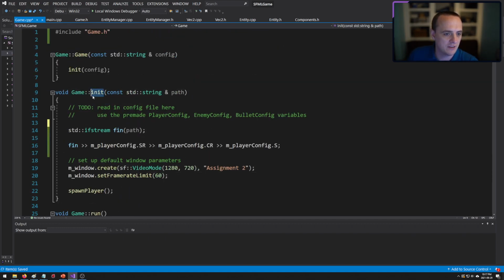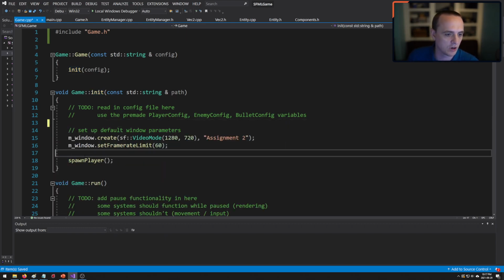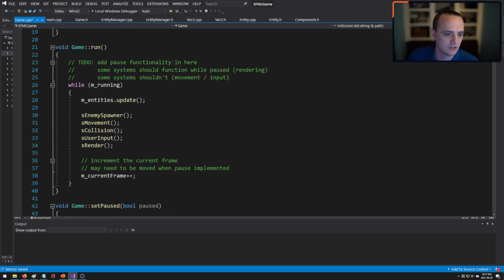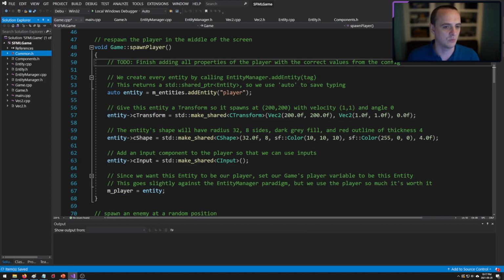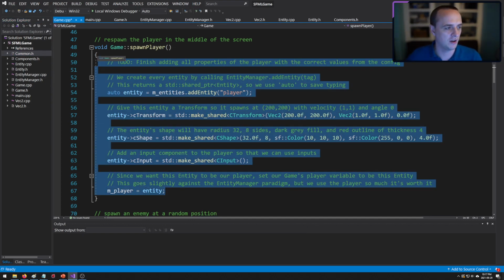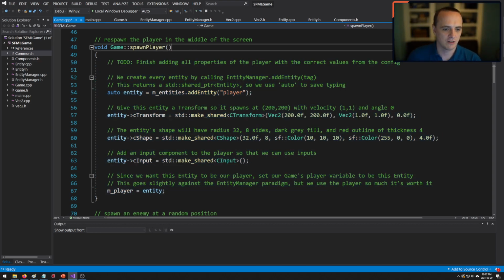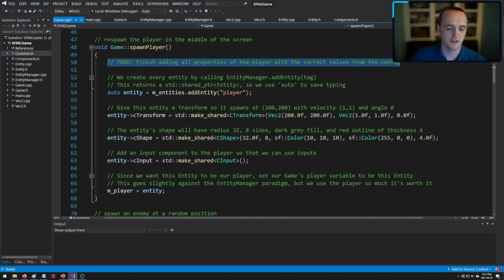So once we've read in the config file, and once we have initialized the window, we're going to spawn the player. Okay? So spawn player is down here somewhere. And what I've done for you here is I have created a sample spawn player function so that you can get started with this. And when you go to spawn enemies, you can use this template code to actually spawn enemies as well. So what is the player going to have? Well, first of all, to do, you want to finish adding all the properties of the player with the correct value from the config.